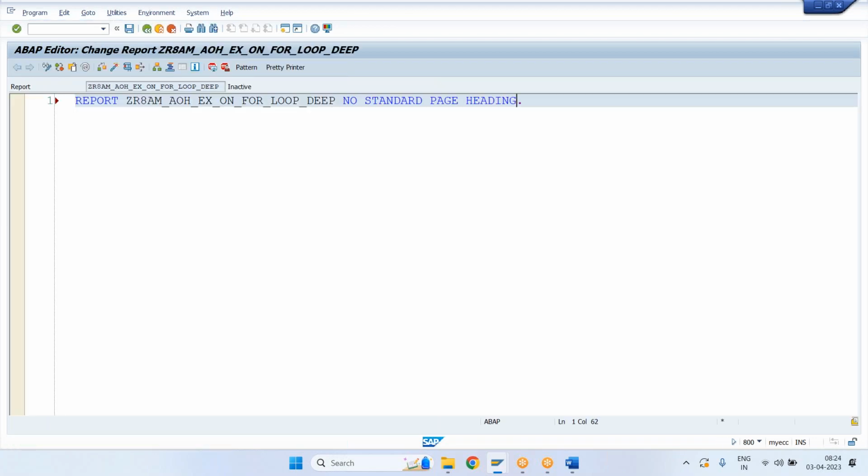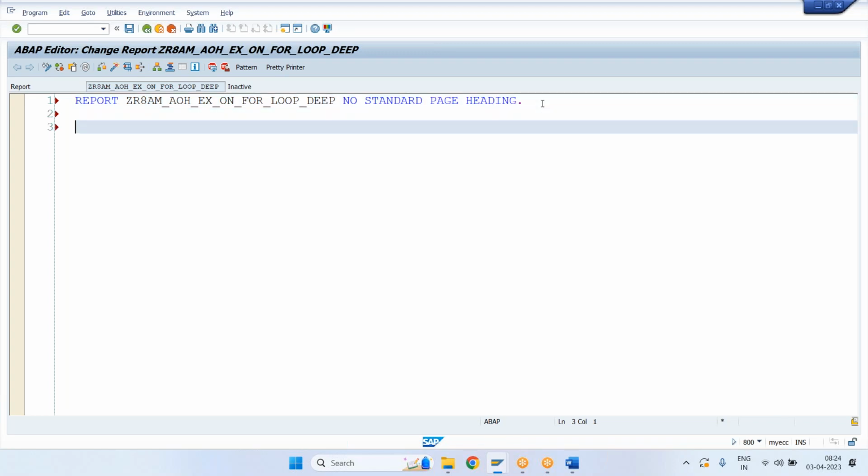So I'm going to say no standard page heading. Now my requirement is: I have created a type declaration with a structure, with fields and a table.